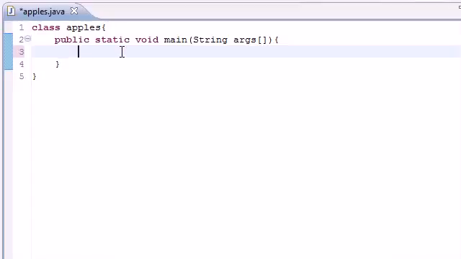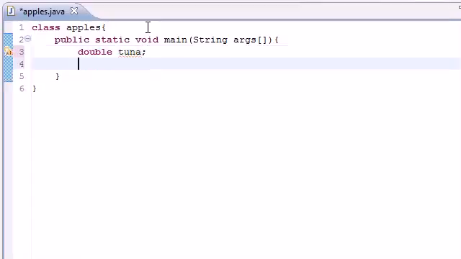What we're going to be working with today is something called a double. A double is a keyword that tells Java, all right, you're going to be working with a number, but this number can have a decimal point as well. After you tell Java what kind of variable you want to work with, you've got to give it a name. So let's say we're going to be working with a double variable, and we're going to name it tuna.